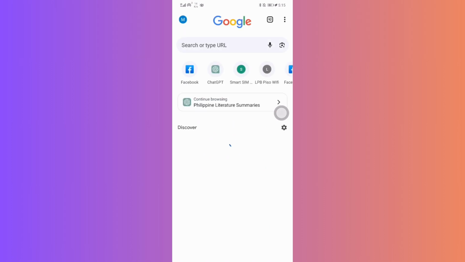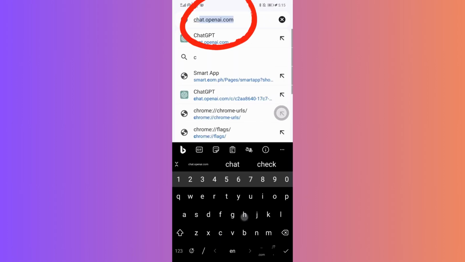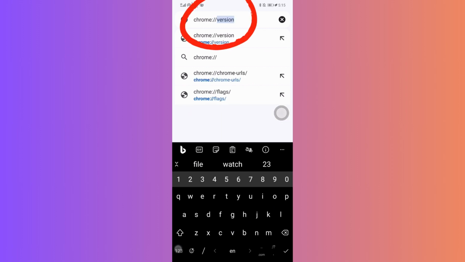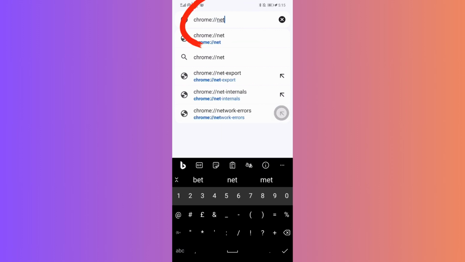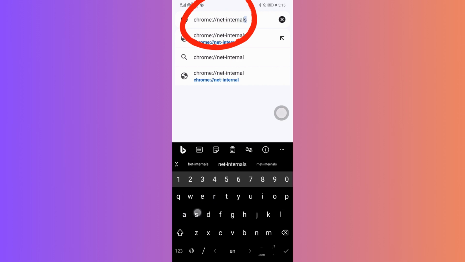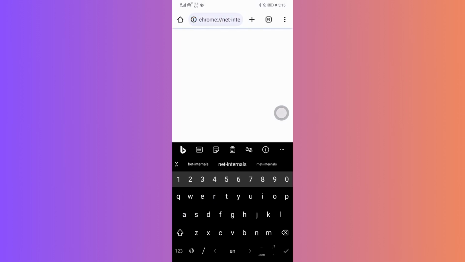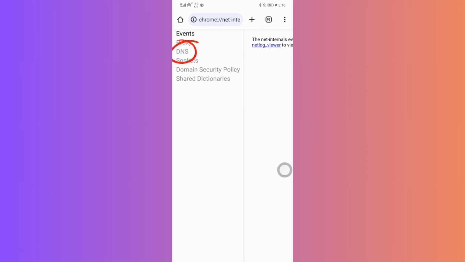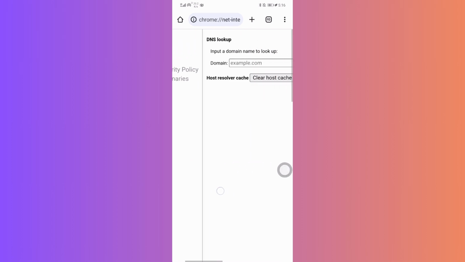First things first, exit the incognito mode and make your way back to the usual Chrome interface. In the address bar, type or copy paste from the description chrome://net-internals. Once the internal settings page loads, find DNS in the left pane and click on it.